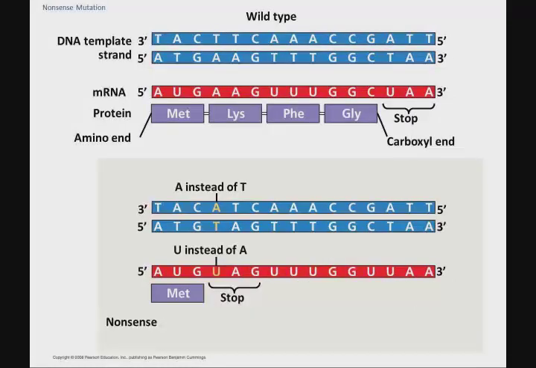Now, nonsense mutations usually have a pretty big effect because they're the insertion of a stop codon. So here we've changed AAG up top in the wild type mRNA to UAG.